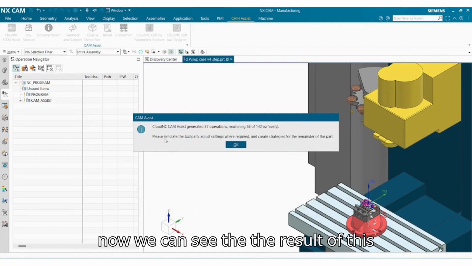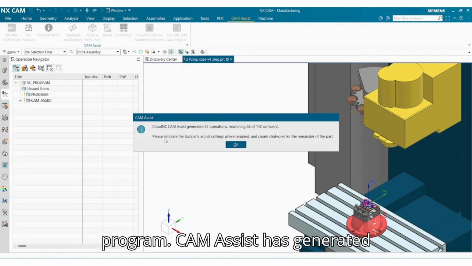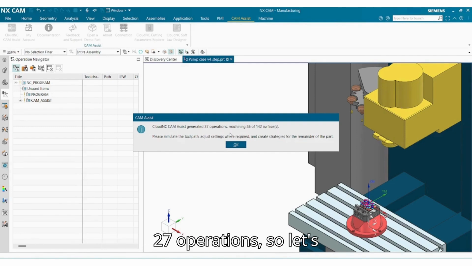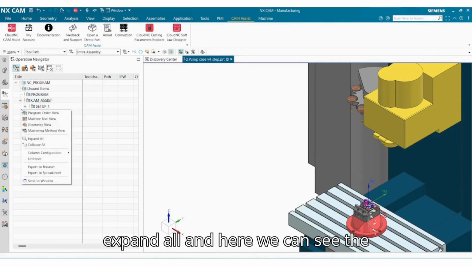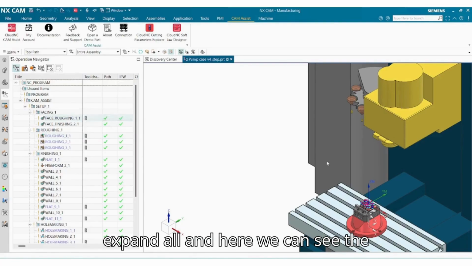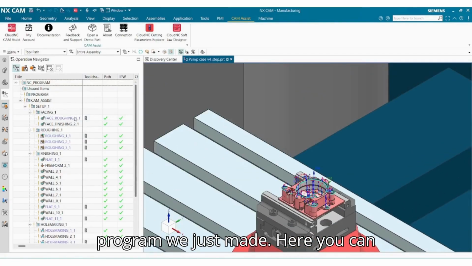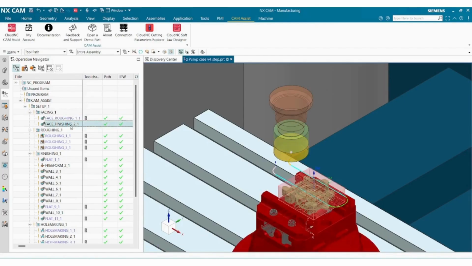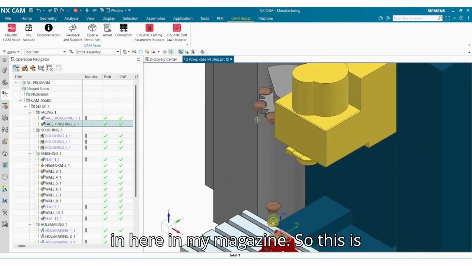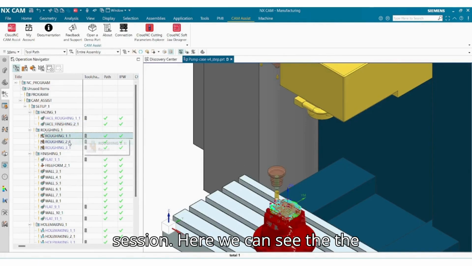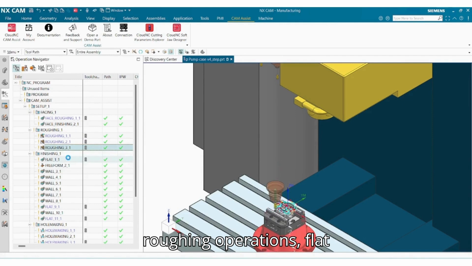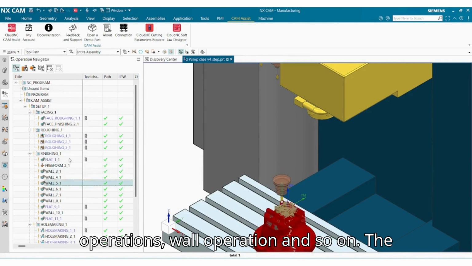Okay, now we can see the result of this program. CAM assist generated 27 operations. So let's press OK, and let's expand all, and here we can see the program we just made. Here you can see the facing operation. Of course, I didn't have any facing tool in my magazine, so this is probably one of the tools I added to the session. Here we can see the roughing operations, flat operations, wall operation, and so on.